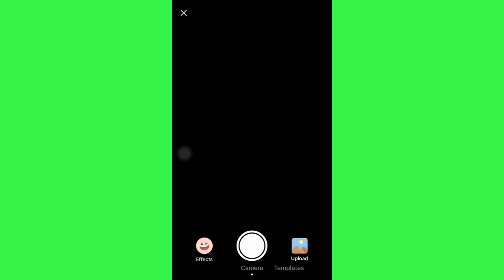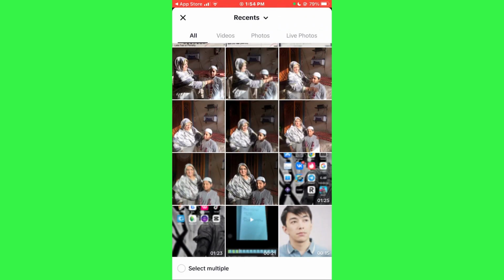Here, you just need to tap on the plus icon at the bottom and your TikTok camera will be launched. Inside it, you can either shoot a video in real time or just upload one from your local storage. Now make sure that your video has a face in it so that the filters are more interesting.